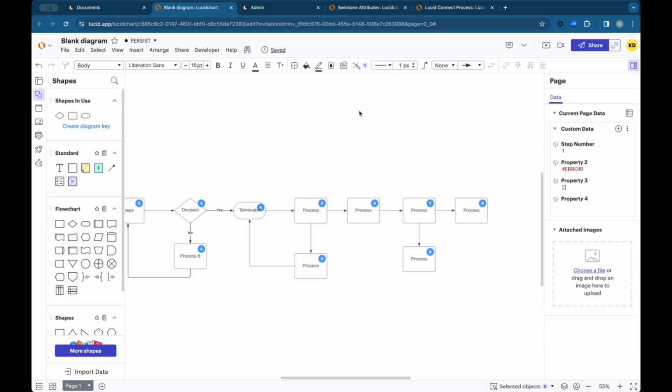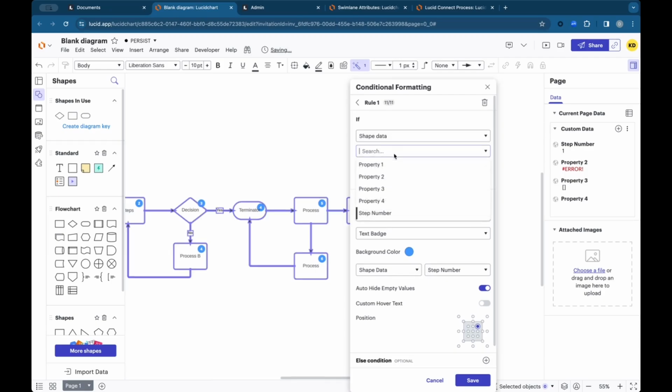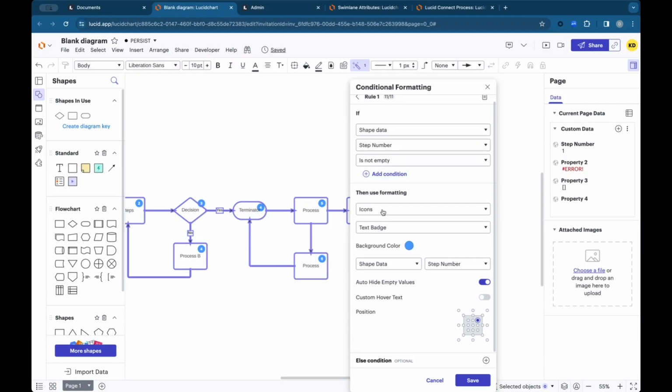Now, how do we display it? That is using conditional formatting in this case. So I've created a rule and I've said if the shape data option for step number is not empty, then I want to go ahead and add an icon. In this case, I chose a text badge, and I actually asked it to display that shape data step number, and I just used a basic color.